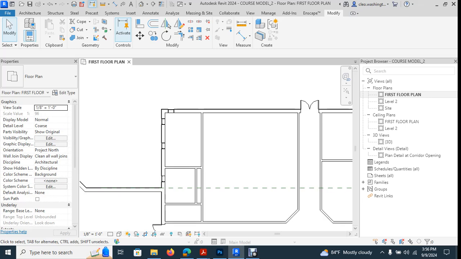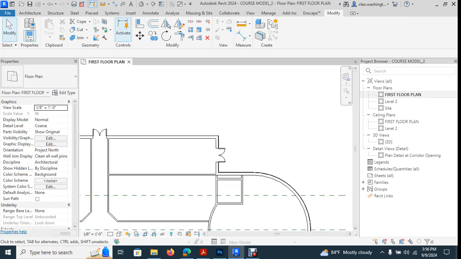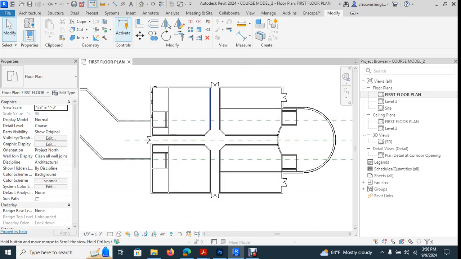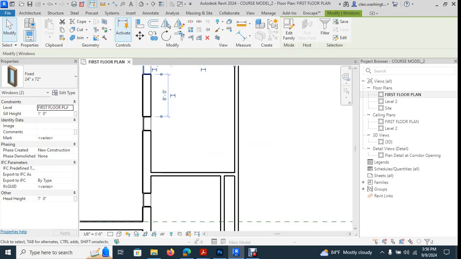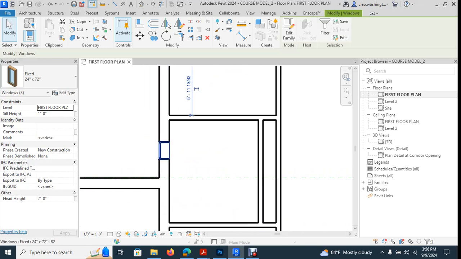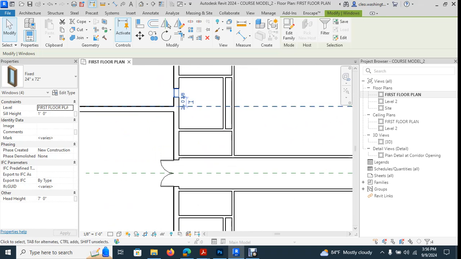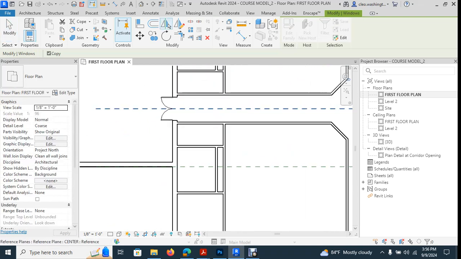Just leave that one right there for right now. There's an exercise I'm going to show you guys on how to center windows and doors. But right now, let's go ahead and select this guy and select this one. And let's select this guy and this guy and hit MM. You want to mirror it about this center axis.